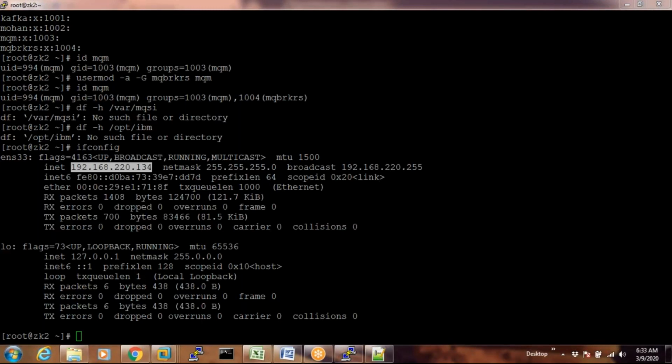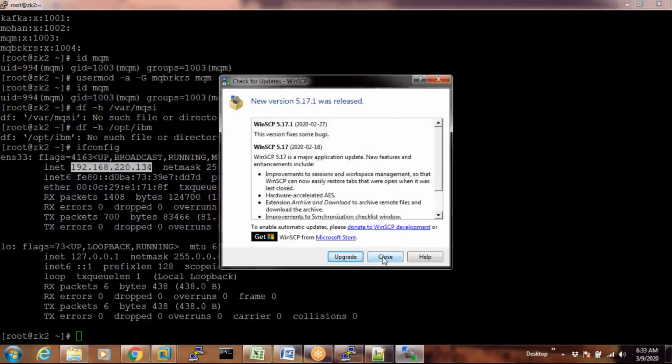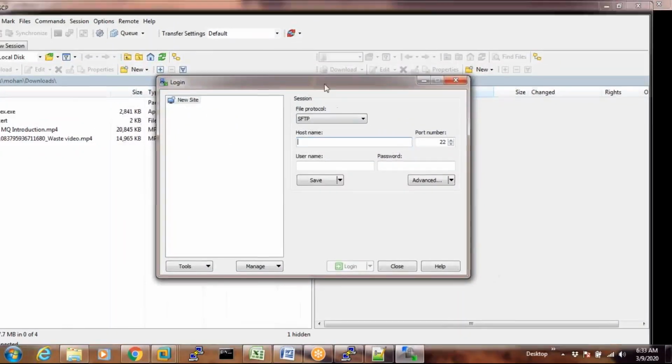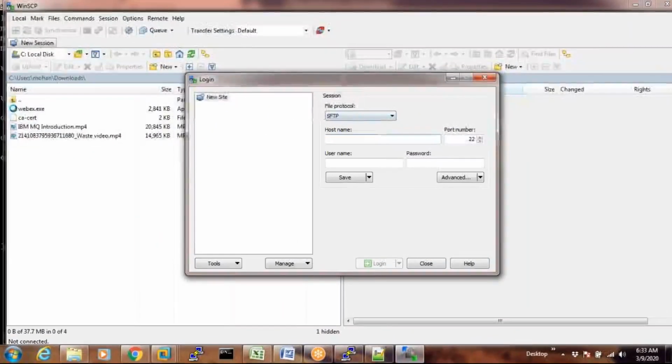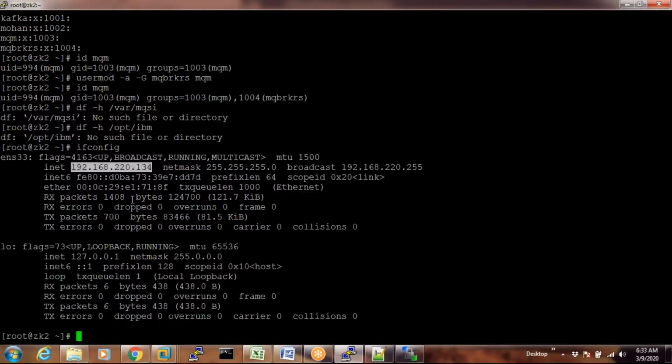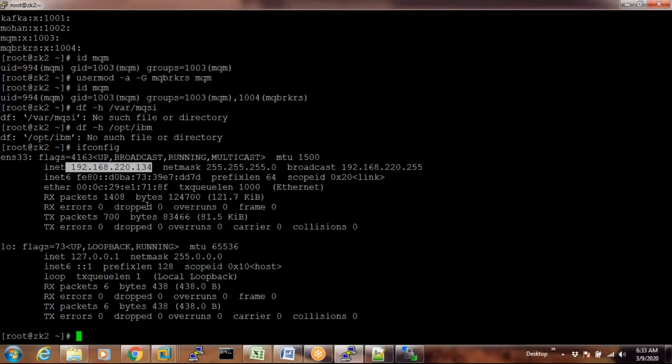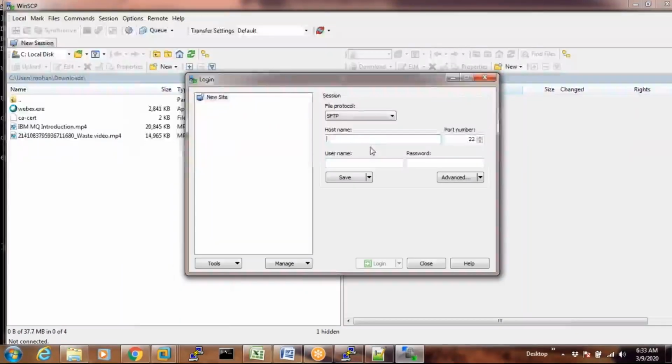So WinSCP, double click, close it. It will look like this. Now here you have to enter the host name, the host to which we need to copy. So we need to enter our Linux machine, right? So get the IP address of the machine. This is the IP address. Control V, and log in as the root user. I already know my root password because I am the one who created this VMware. So I am entering my root password.